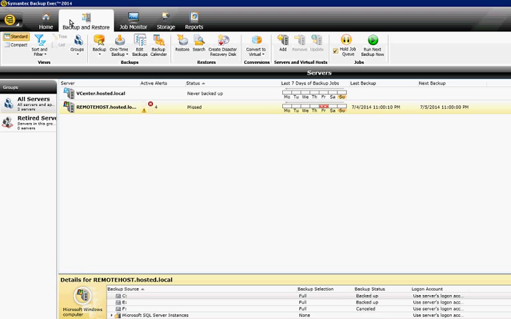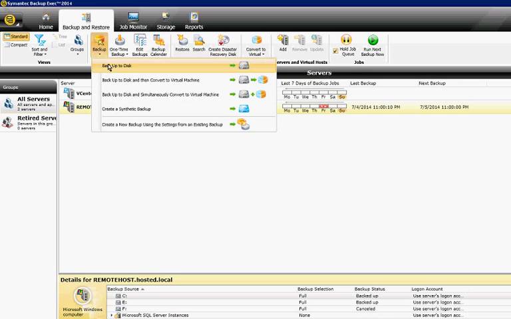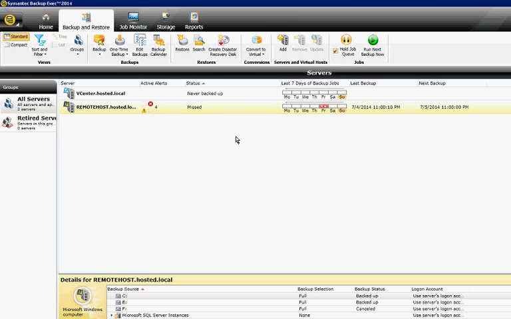So if we go ahead and create, click on the Backup and Restore button, click One-Time Backup, and then make sure that you have the backup server selected that you're going to want to choose here. So let's go ahead and click Backup. Backup to disk, create a synthetic backup. Here we are. So go ahead and click on that.